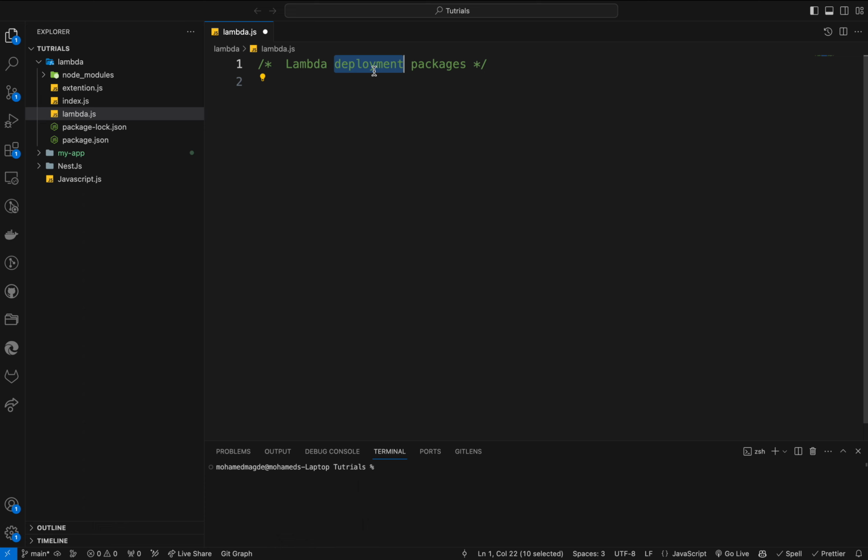Today we will talk about the Lambda deployment packages. AWS Lambda deployment packages are archives that contain your Lambda function code and any dependencies necessary for the function to execute. These packages can be created in various programming languages supported by AWS Lambda, such as Python, Node.js, and JavaScript, and other languages. Understanding how to package your Lambda function is crucial for successful deployment and operation.